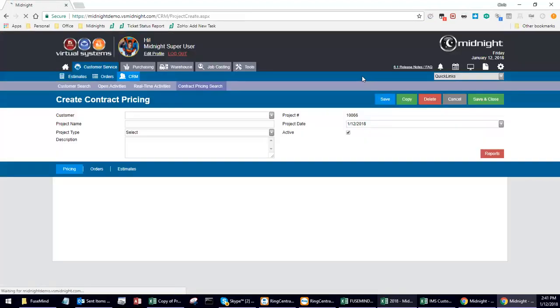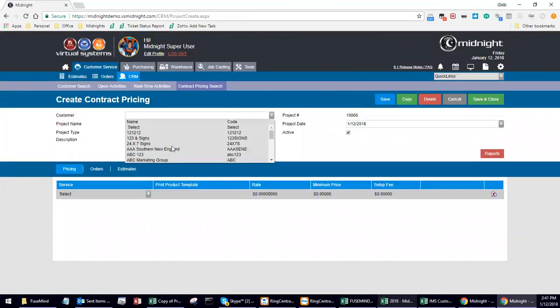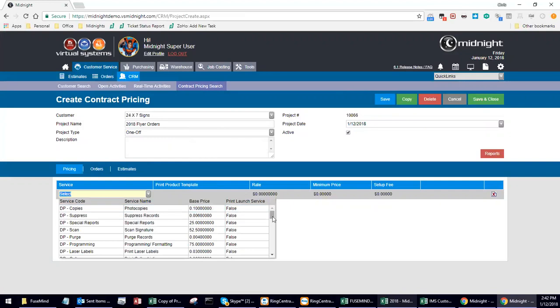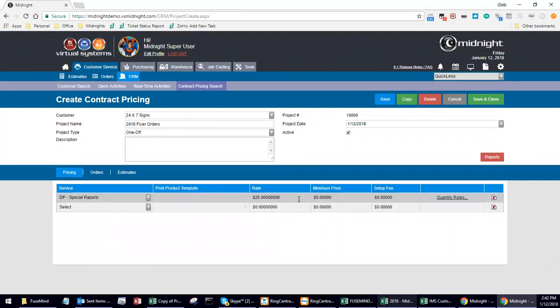And in here, by clicking Add Contract Pricing Instance, we can set up a new contract. We can give it a type and an assumed start date. And we can select specific services, giving specific pricing for each specific service on the contract.